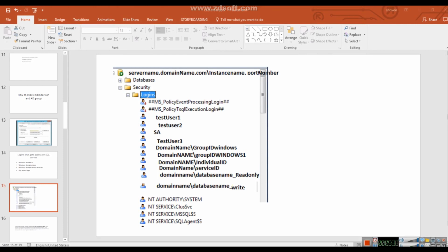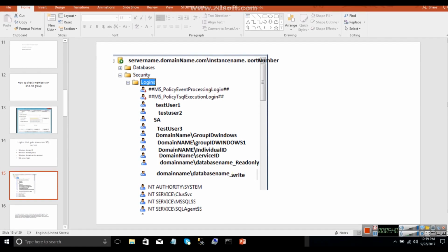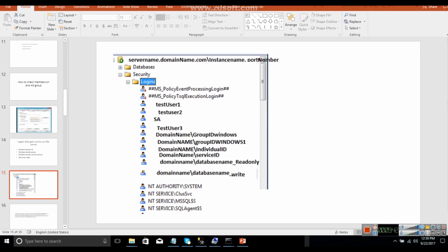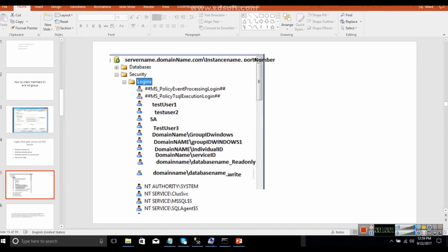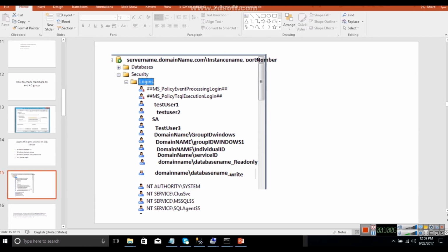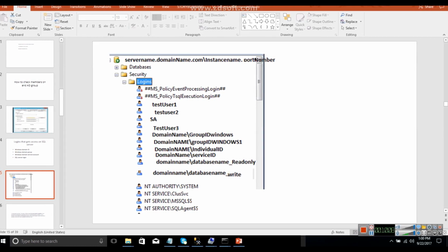So you right click or create the SQL login. But these domain IDs have to be created on Windows, and then the access has to be granted from SQL. There will be service IDs from the domain, individual IDs like me and you, and then groups will be created. As you can see, based on database, I have created groups, database name and group, read only or write. Any member included there will be able to read or will be able to write.